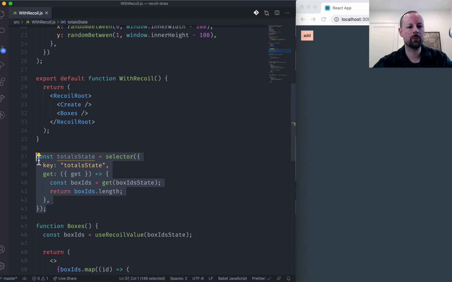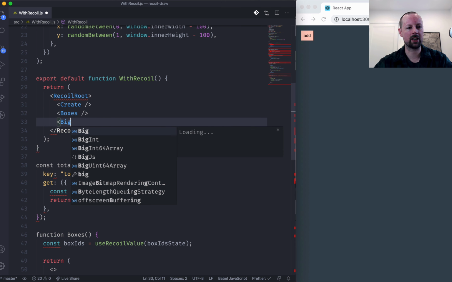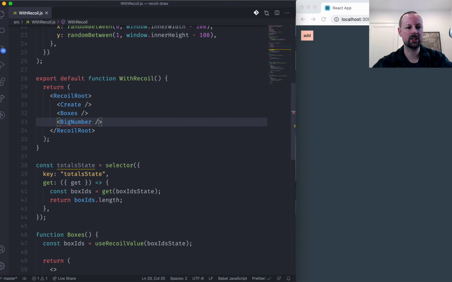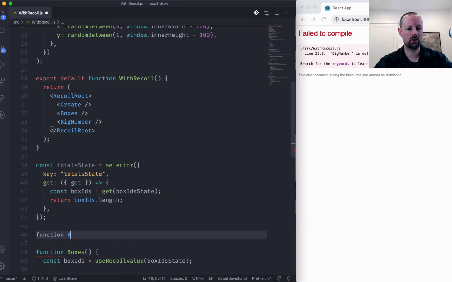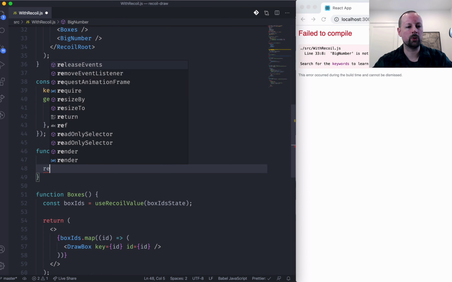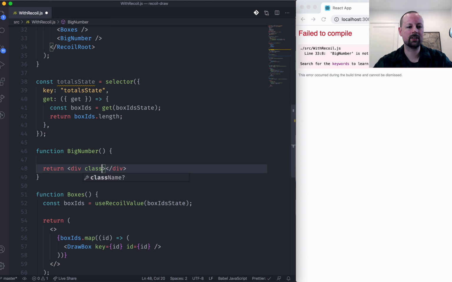So this little computed property that we're going to use in a second will basically listen anytime our boxIDs state changes, and it will return the length of that. So however many boxes are in that array. So to use this, why don't we put this here and call it the big number in the middle of the screen. So function BigNumber, like this. And what we'll do is return a div with a class of, I think it's called big-number. And inside of here, we basically want to put this length, which is the total of however many box IDs we have in our state.